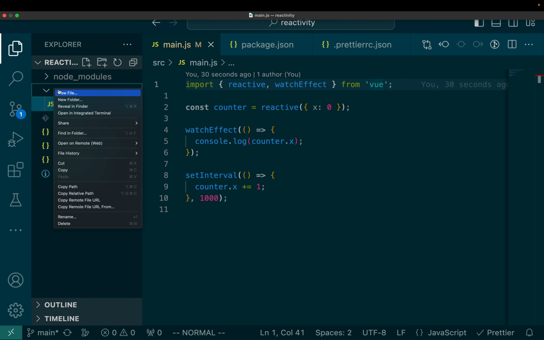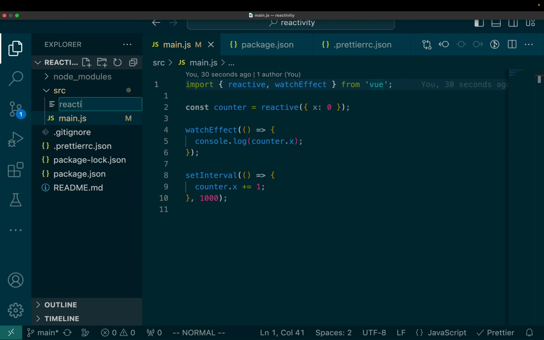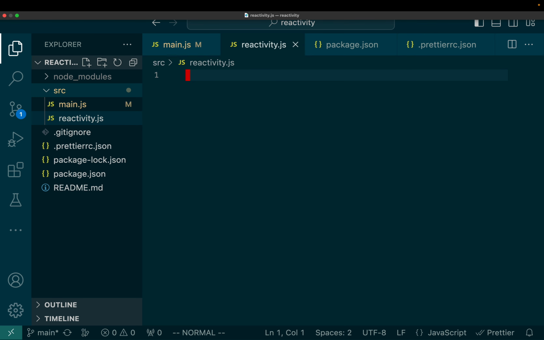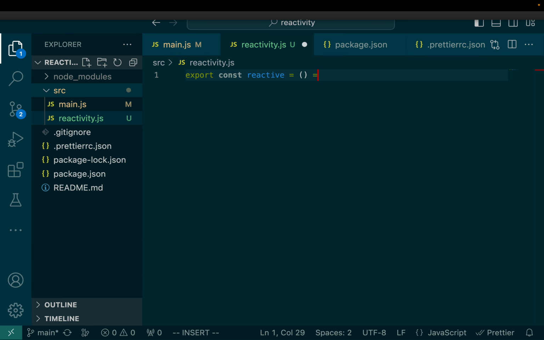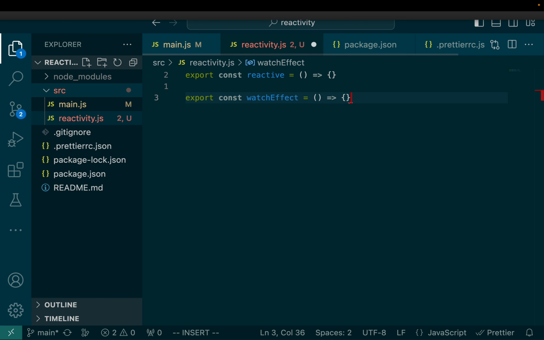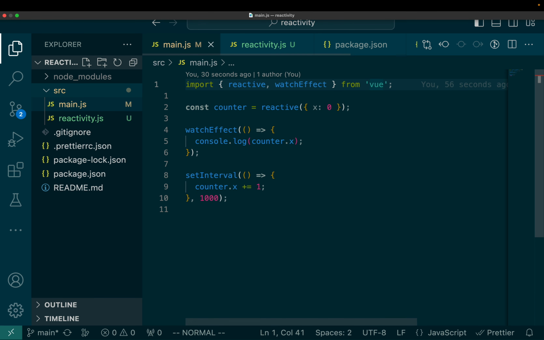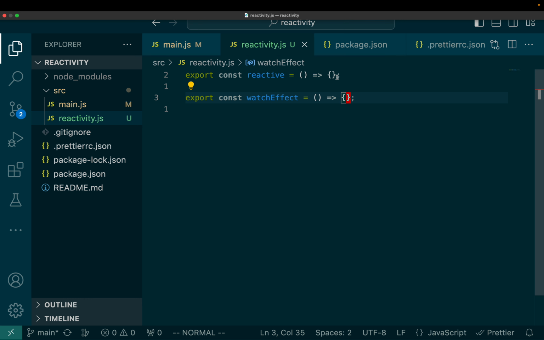So let's create a file, reactivity.js. And in here, we'll just export the two functions, reactive and watchEffect. Cool. And from the main, what we'll do is just import the reactivity from our file. And now the function will just break, right? Because we haven't implemented it. So let's do that. Let's start with reactive.